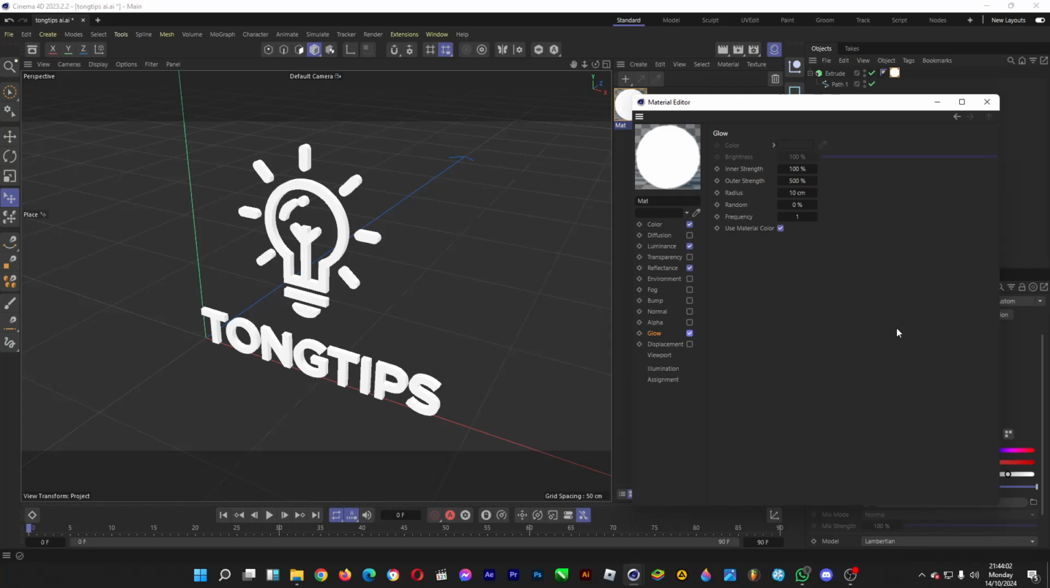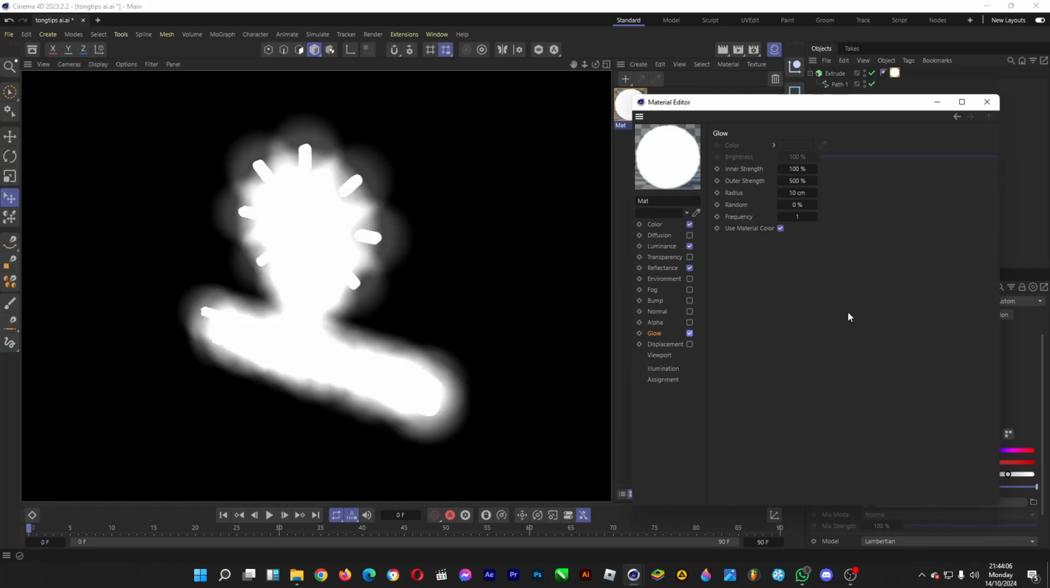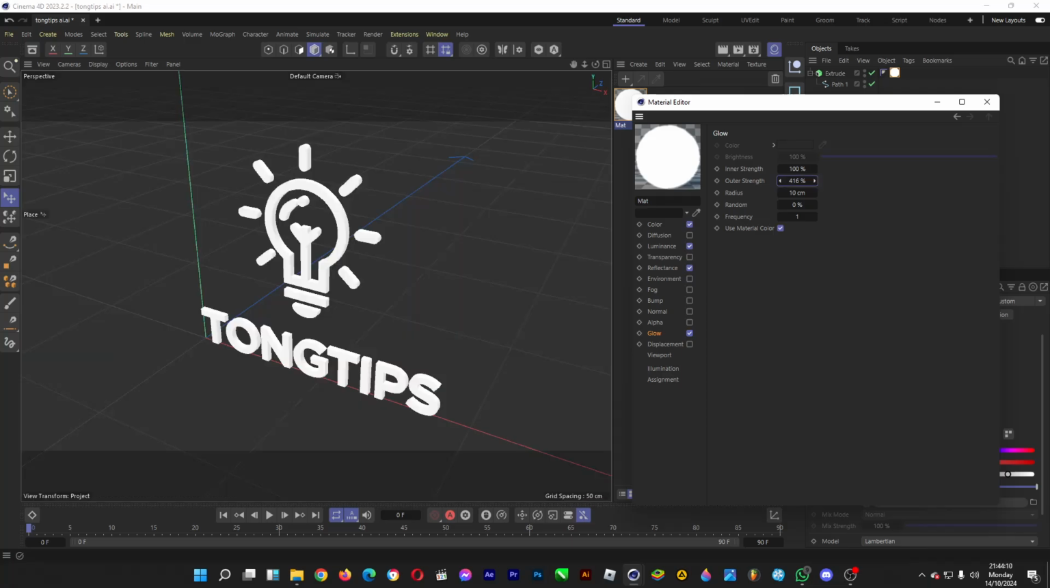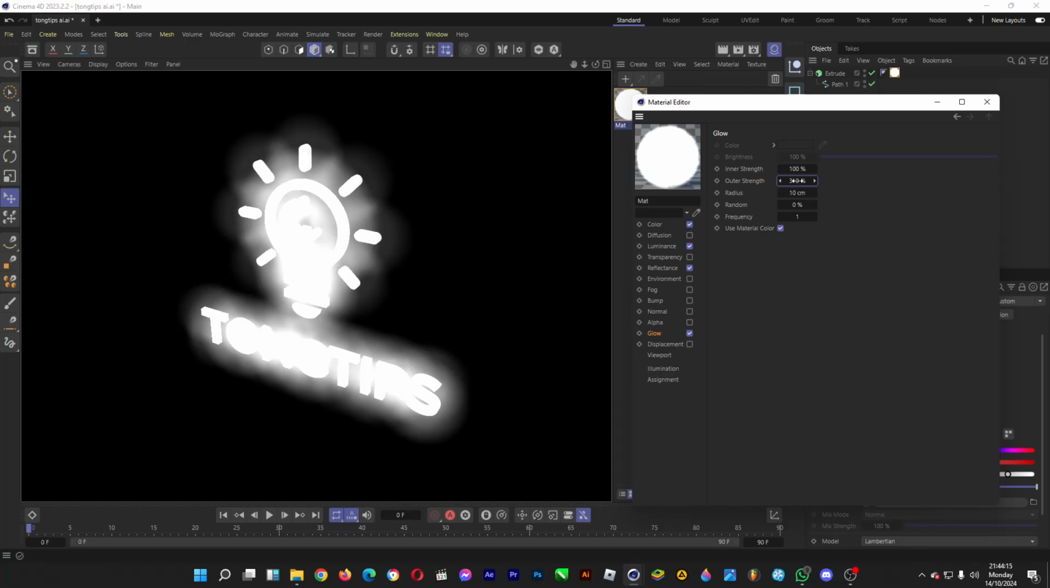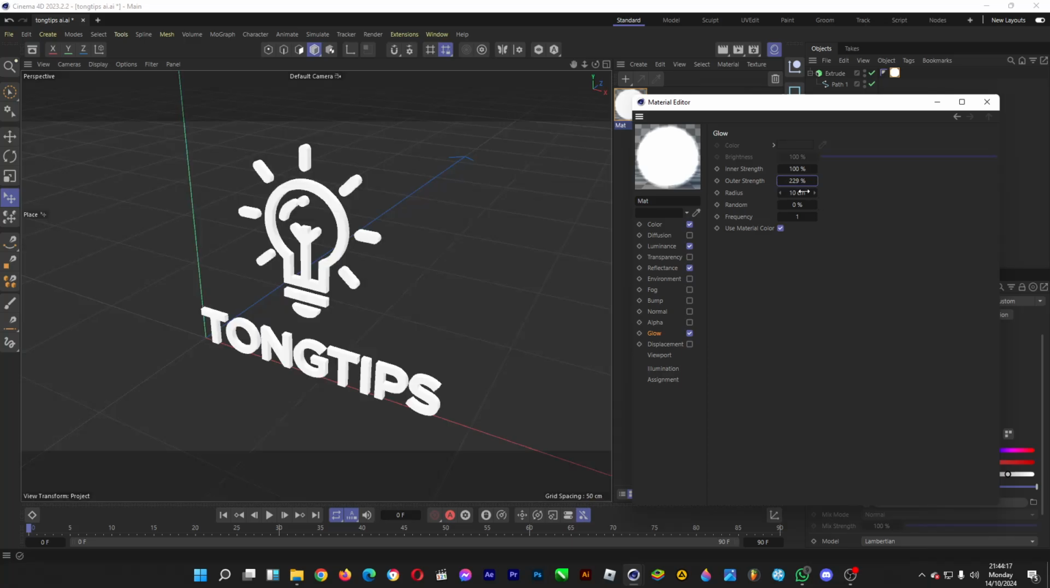Let's do a render preview by holding the Control and the R keys on the keyboard. That's still too bright. Let's decrease the outer strength. Maybe this. It's still too bright actually. Decrease it again, and then maybe decrease the radius so that it will be more glowing, because if you increase the radius level, the glowing effect will be dispersed just like this.